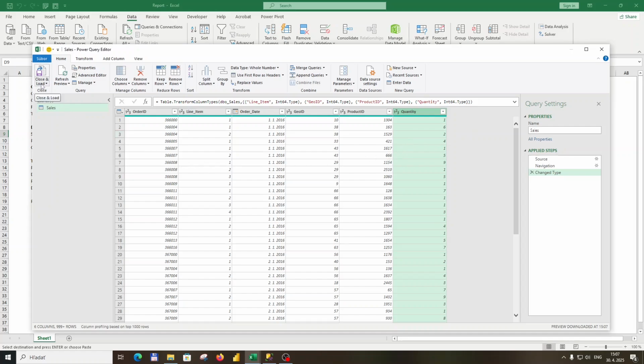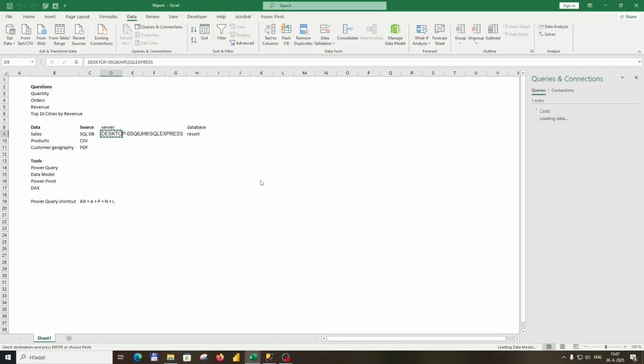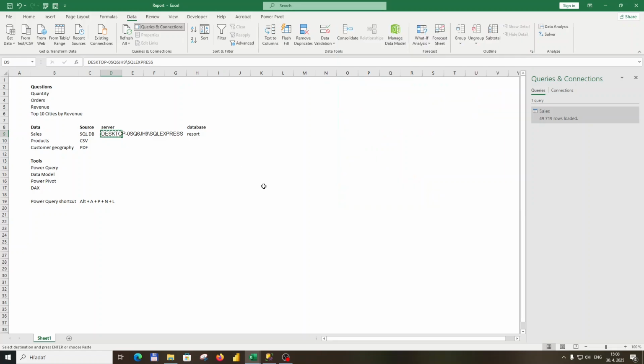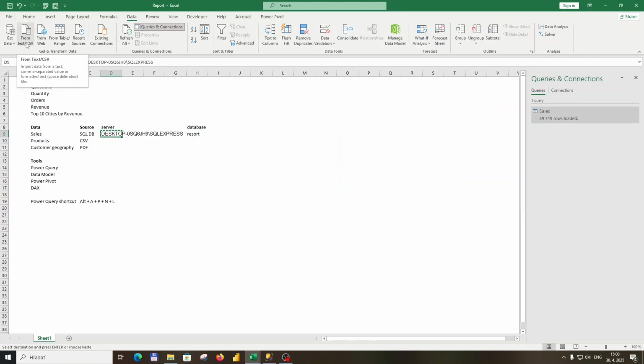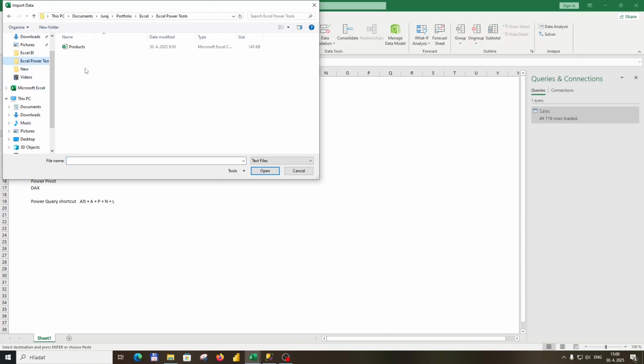This is an important step. You need to close and load to, and we'll only create connection to the data and add this data to the data model. This is important because thanks to this, our workbook will be lightweight because the data are not stored directly in the workbook. There is just a connection to them. We have query sales.